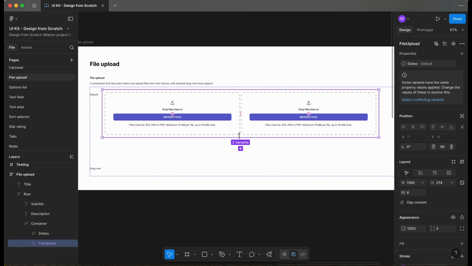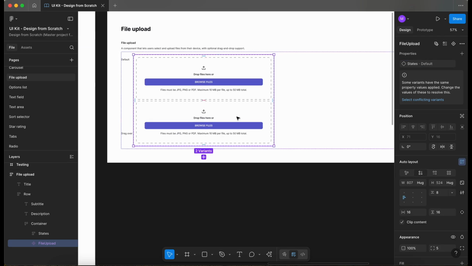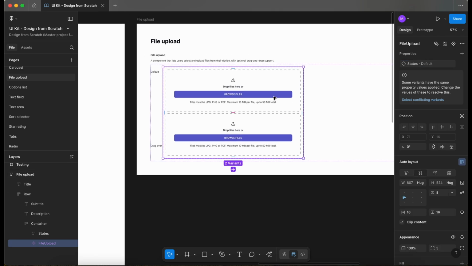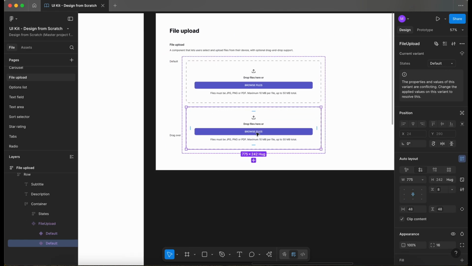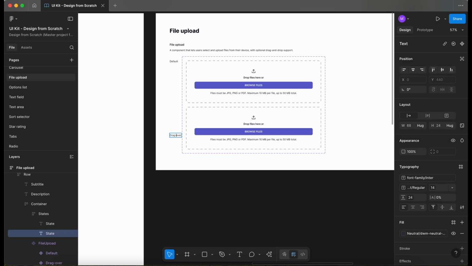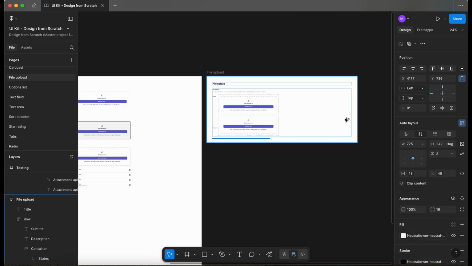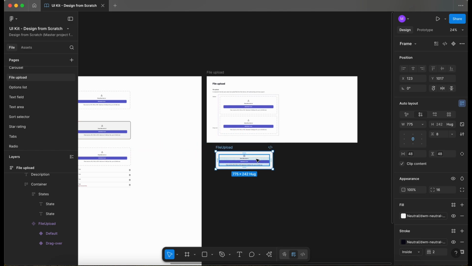And let's just give this an auto layout, so Shift A. Let's change it to a vertical auto layout. And let's just adjust the spacing. Okay, so now that's done, that one is default, and let's just do this as drag over. Okay, so now they're unique. We just drag a copy of this just here.